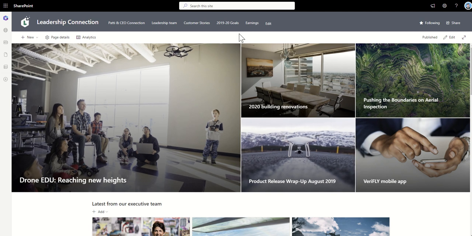Now, me personally, from a SharePoint design perspective, I'm not a massive fan of the hero tiles right at the top in full width like this. We're going to look at some other designs later, which use the hero tiles, but they're smaller and they're combined with other web parts as well.